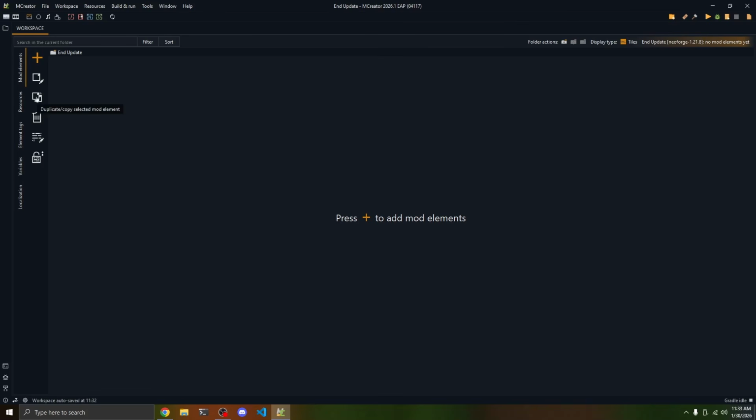This will let you duplicate it. So if you have an existing element that you want to like copy the behavior of and make something that's very similar, you can click this. This one will delete it. And then these last two here are a little bit more complicated. So this one will let you directly edit the code of the mod element, and this one will lock the code, which is what you're going to want to do if you end up editing the code. It just means that MCreator will not overwrite the code that you've written with its own thing.